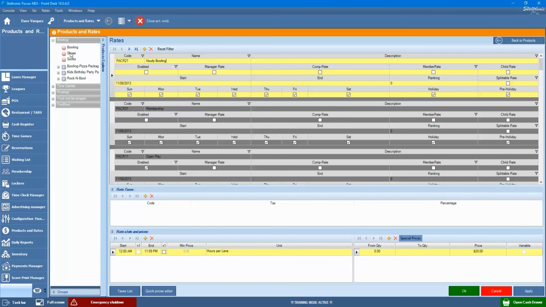If we go up to the top left, we can also assign shoes and socks pricing to whichever rate is highlighted. So every rate will have a corresponding bowling, shoes, and socks rate. Okay. And so it's very important to make sure that these rates all have everything that is necessary.